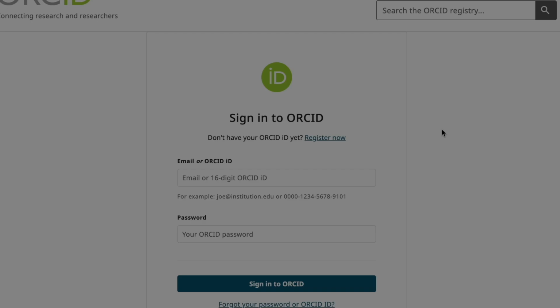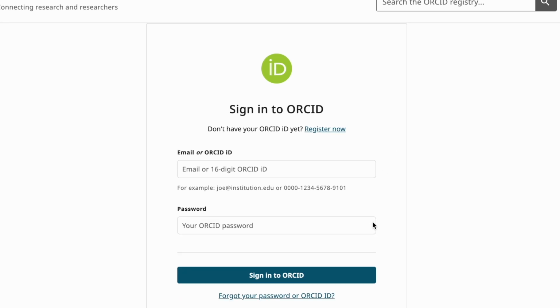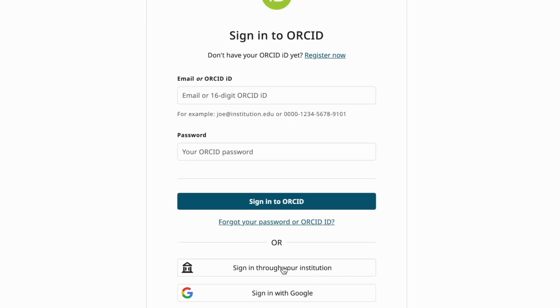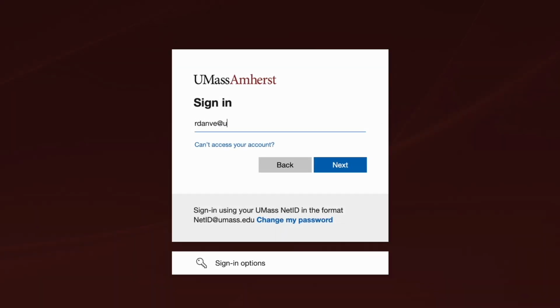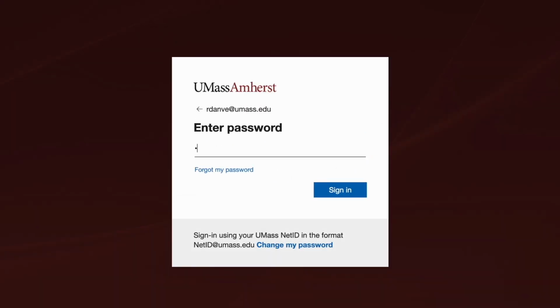Once you've created your ID, you can sign in through your institution. Select University of Massachusetts Amherst. Log in with your NetID. This process links your account to UMass Amherst for account authentication purposes only.